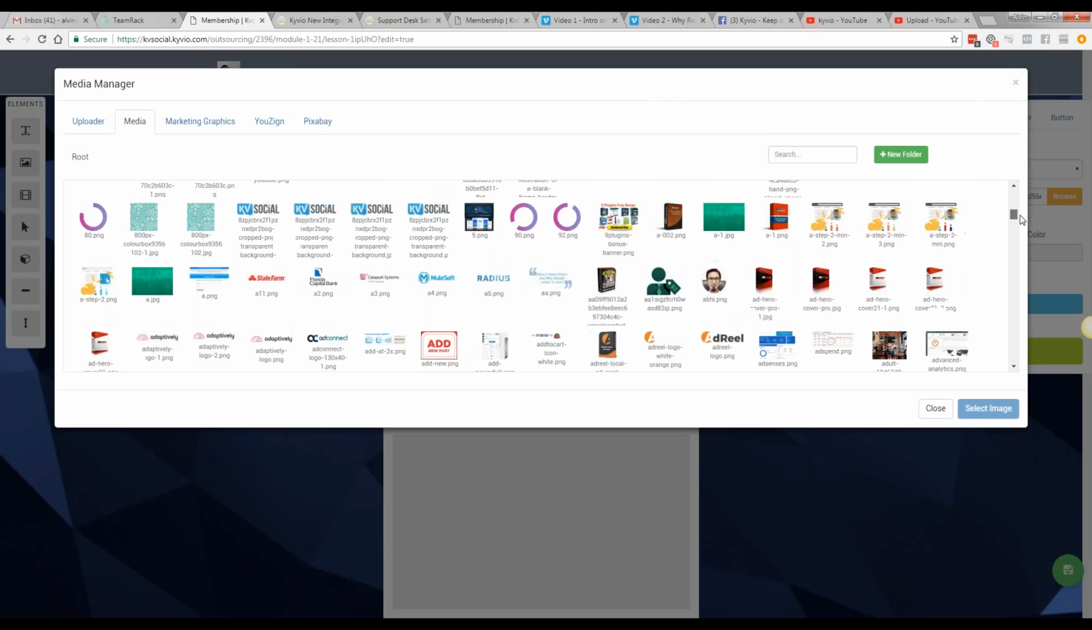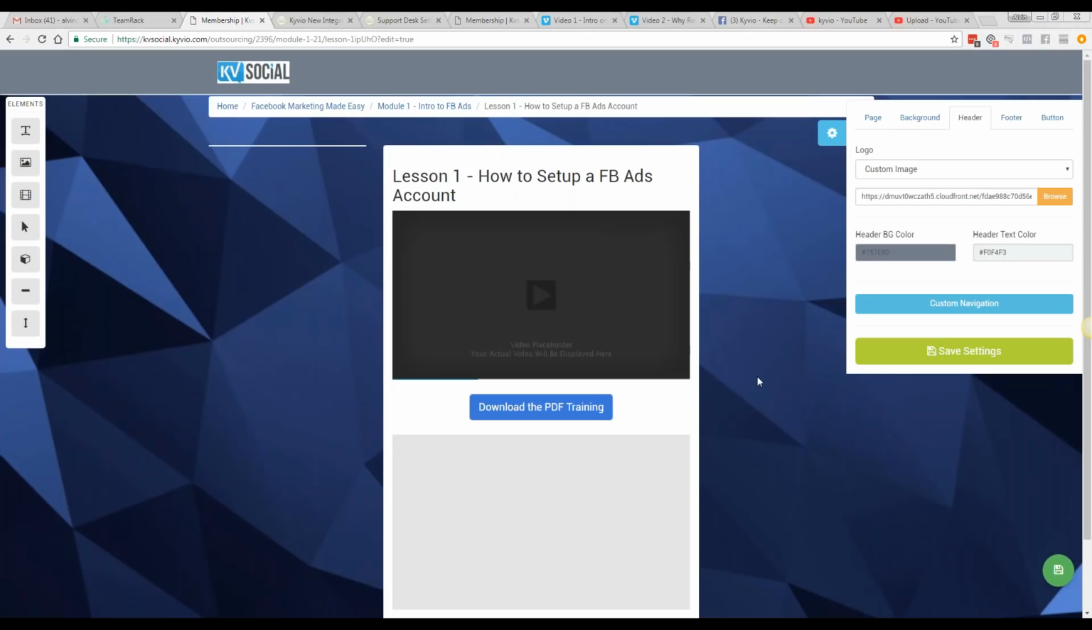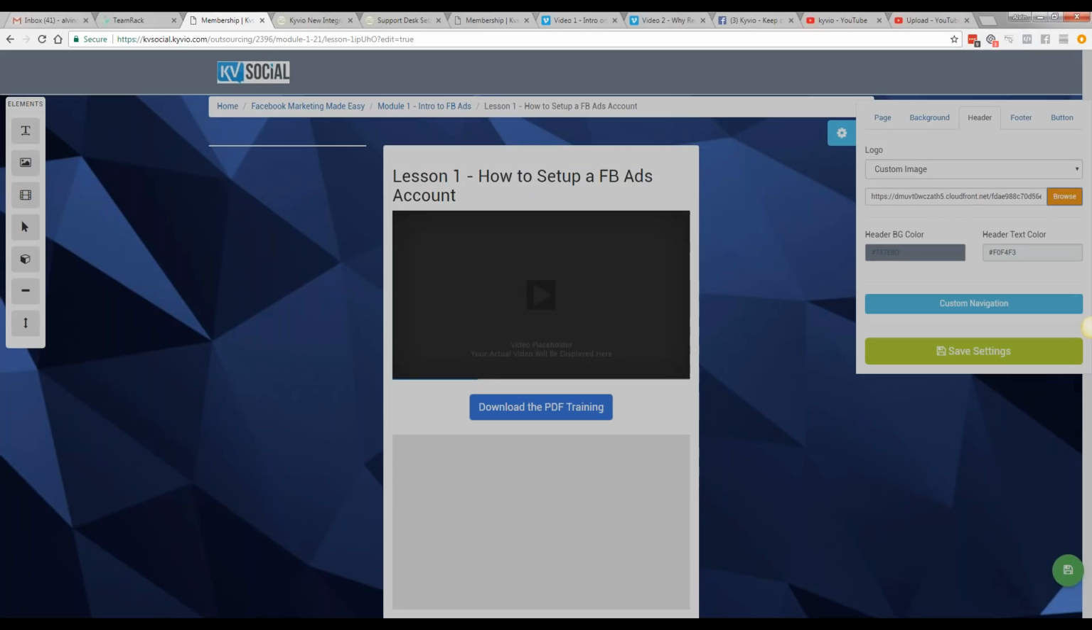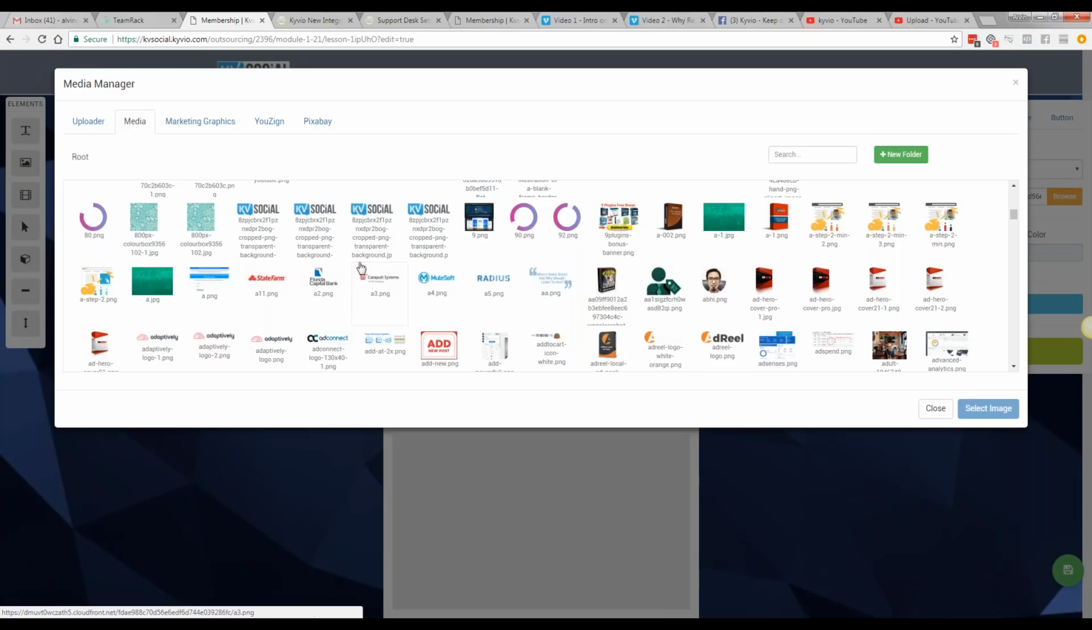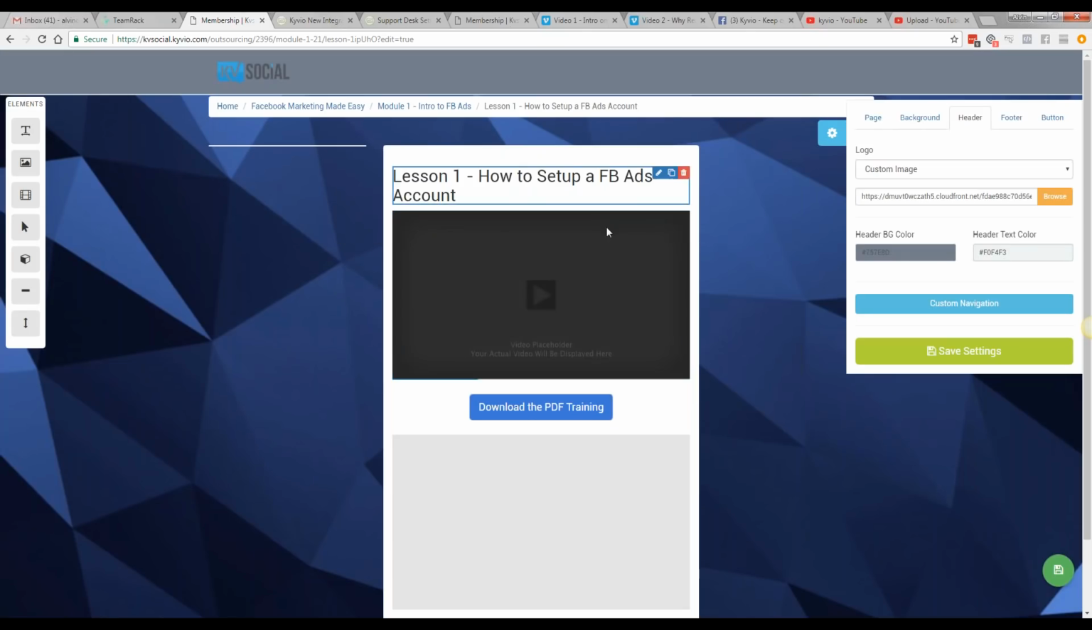All right, let me try this out. Maybe social. Oh, there we go. Oh, I don't have a transparent one for this, because it's saved as a JPEG. Let me try this out. There we go. We have a transparent logo there now. Click on save. And there we go.